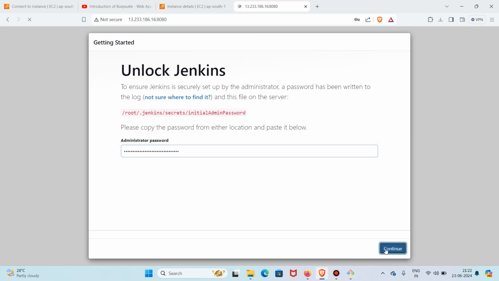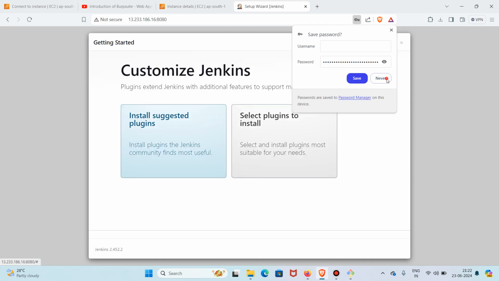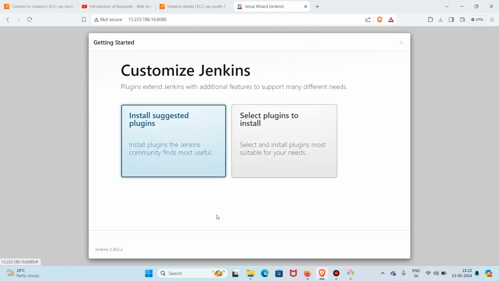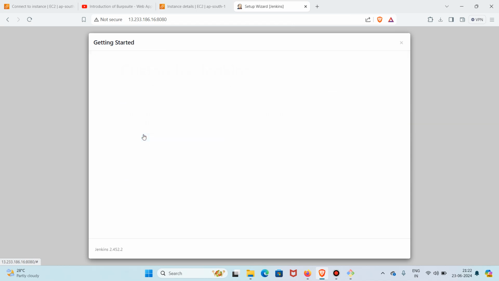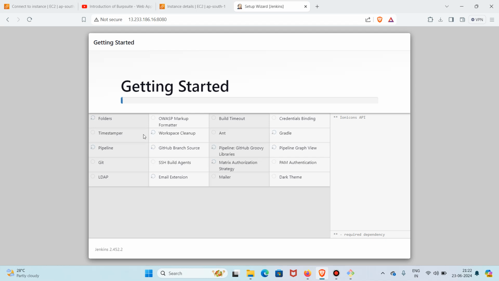Then click continue. It asks to install suggested plugins or select plugins to install. Select install suggested plugins. Wait for some time. It will take some 3 to 4 minutes. After 3 to 4 minutes, Jenkins will be installed. Then we need to change the initial Jenkins password. By default, whenever you install Jenkins, it generates an initial password. Then we are going to change the password of Jenkins.